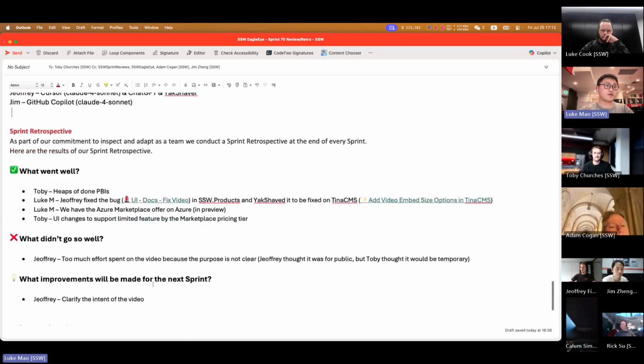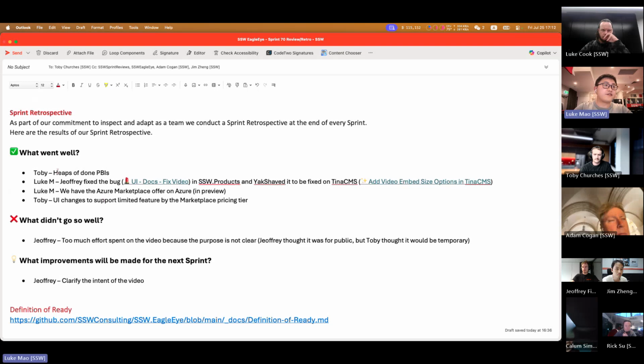Okay, so let's run through the retro. From Toby, heaps of done PPIs. From me, I think Geoffrey fixed the bug in SSW products, and Yak shaved it to be fixed on Tina CMS, which is good. From me, we have the Azure Marketplace offer on Azure, but it's in preview. From Toby, UI changes to support the limited features by Marketplace pricing tiers. This one is about the PR Jim is working on, in preview. We will add some pro mark for the pro features.